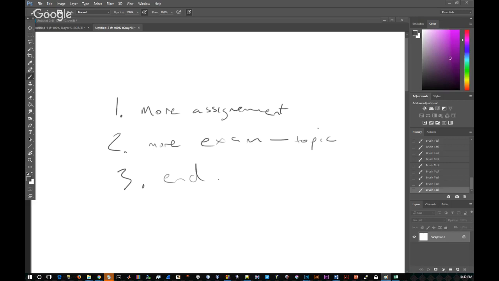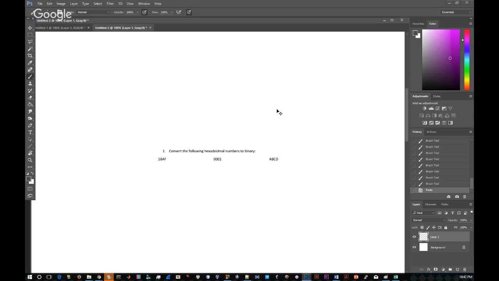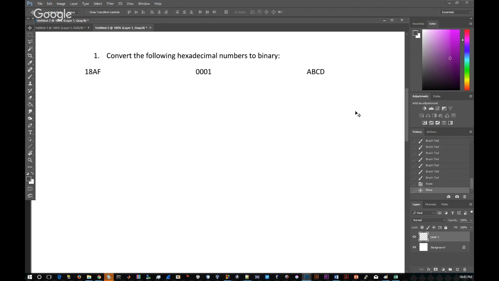And I keep stressing this quite a lot, but make this a bit bigger. It's to be readable. So let's get some questions going. We can go through them. So, first question. Convert the following numbers to binary. Now, we saw this in the last help session. We've seen it in many of the help sessions.